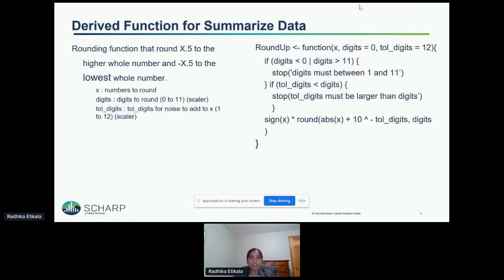And this is the one function that we created while we were working on this report. So this is a roundup function. This code shows that this roundup function rounds to the higher whole number if the decimal is greater than or equal to 5, or, as an example, to the lower whole number if the decimal point is less than 5.